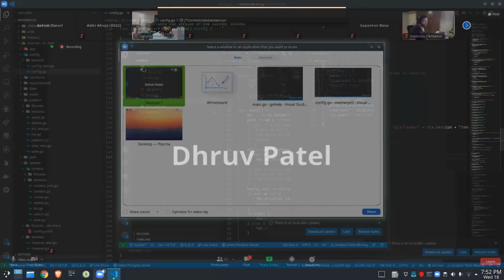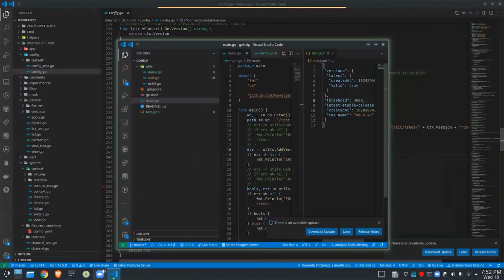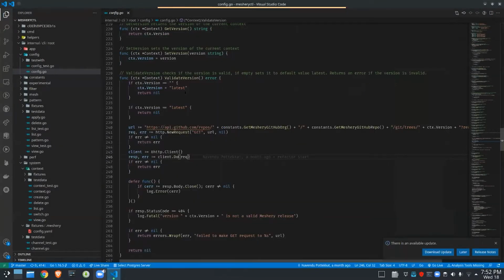Other than that, the second thing I wanted to, I'll just share my screen. Hold on a sec. Is my screen visible? Yes, it is. Okay, I was having some connectivity issues today, so that's why I was asking.